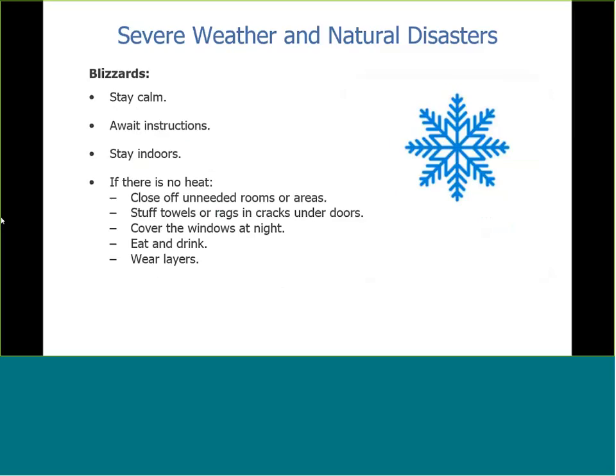Blizzards are another emergency that can be predicted in advance. If a blizzard occurs and you don't have time to evacuate your workplace, stay calm, await instructions from your emergency coordinator or other designated official, and stay indoors. If there is no heat, close off unneeded rooms or areas, stuff towels or rags in the cracks in the doors, cover the windows at night, and eat and drink. Food provides the body with energy and heat. Fluids prevent dehydration. Wear layers of loose-fitting, lightweight, warm clothing if available.